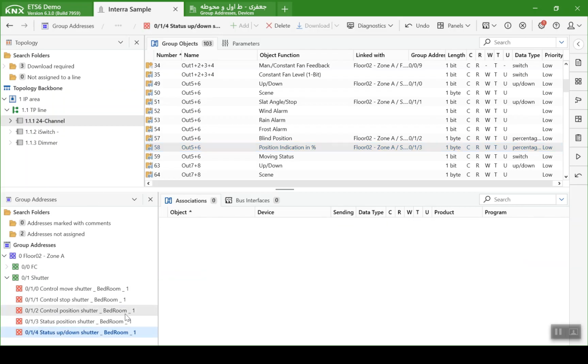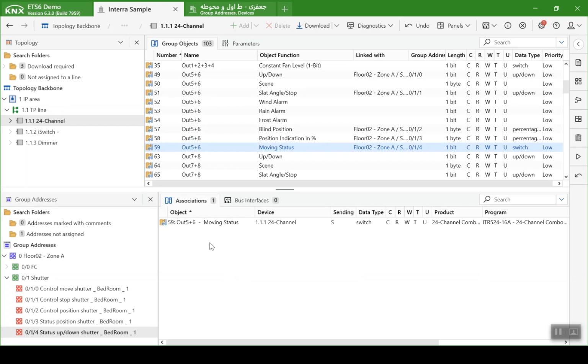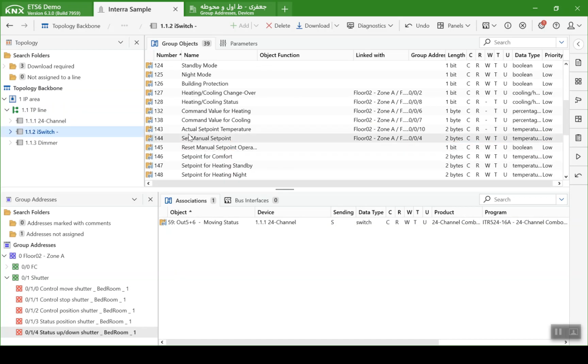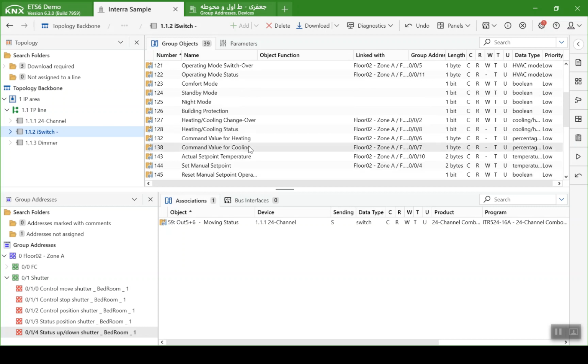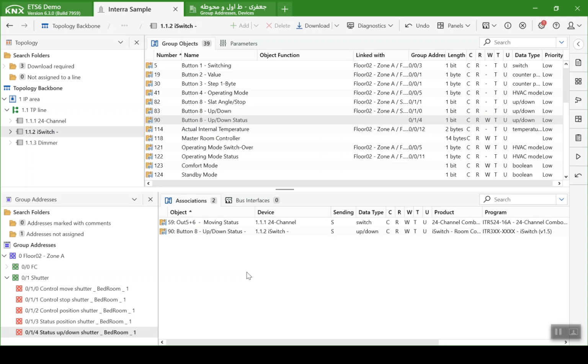And for the status of the relay, up or down, so from the shutter actuator or part of the combo switch, we place the moving status, and from the I switch or keypad we have the up and down status. That's it. After you do it like this, you can control the shutter.